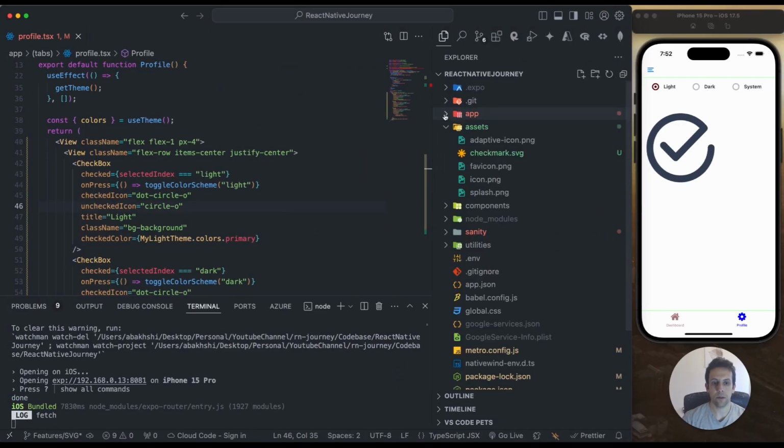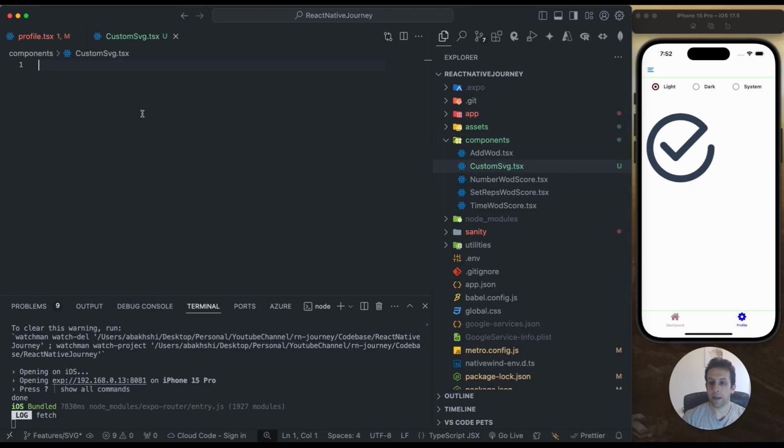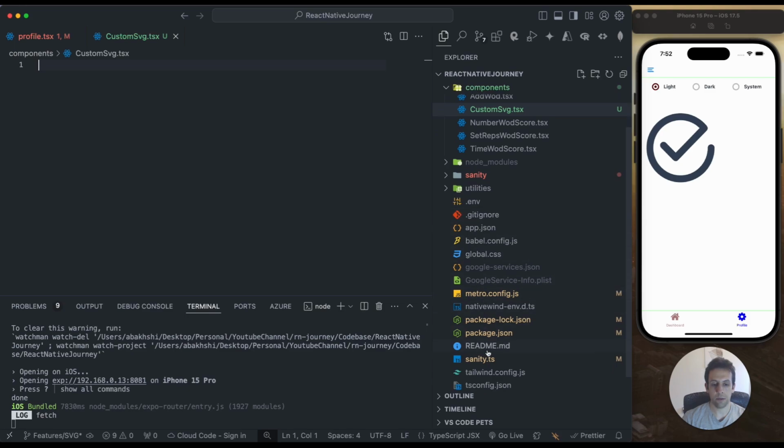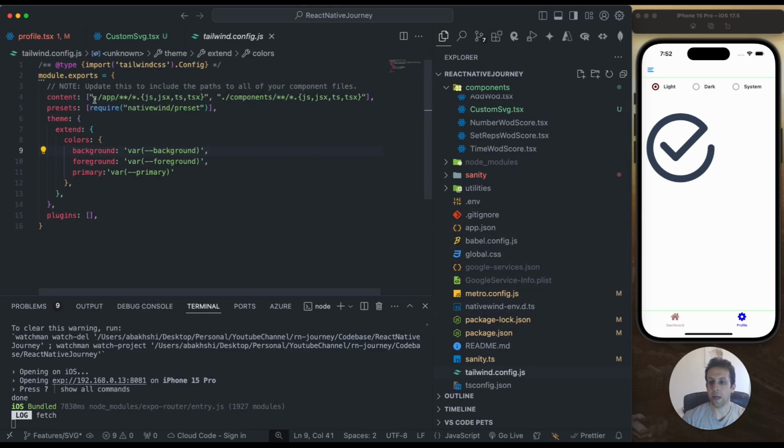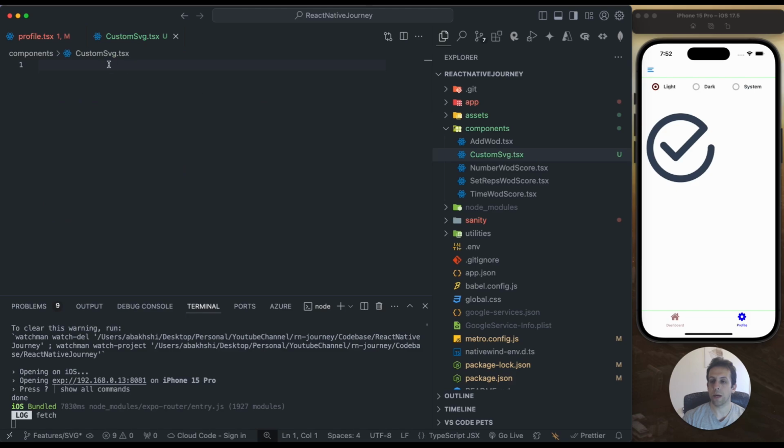For that, I am going to create a new component in my components folder. I'm going to call it CustomSVG.tsx. And then this is where I'm going to add my SVG code. The one thing to note is that since we are using Tailwind CSS, make sure in your tailwind.config.js you have added the proper directories and extensions to your content array over here. So I have added components as well. So all the files that I have here in the components folder with these extensions will also accept Tailwind classes. So just keep that in mind.